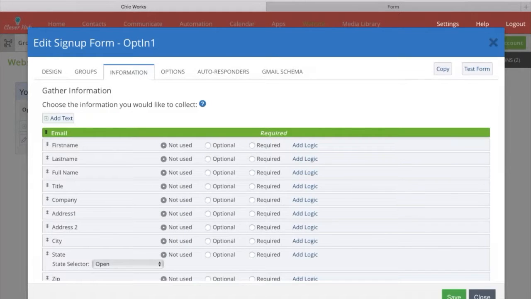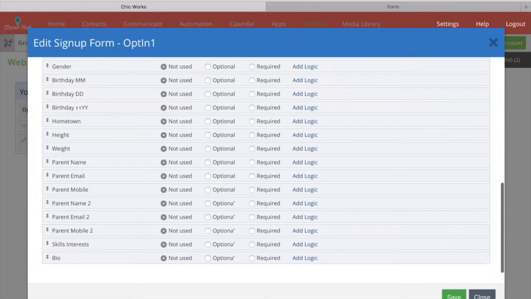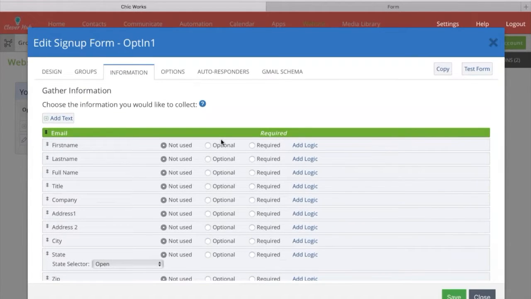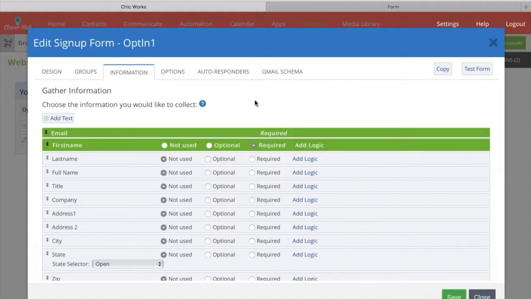Okay, information. Now, as I said before, the system will capture the email, and if you want to capture other things, this is how you do it. So I want to ask their first name so that I can say, hey, Jeff, thanks for downloading the PDF. It's on its way, or something like that.